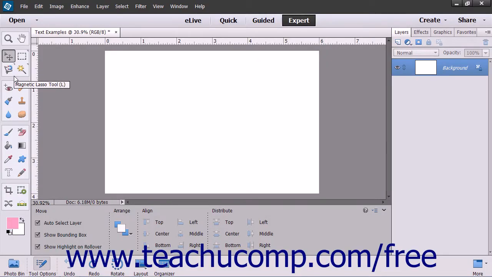www.teachucomp.com/free. Let's examine how to create point type text in Elements. Point type allows you to create text where each line of text is independent of the other lines. In Elements, you can create either horizontal or vertical text. As you type, the length of the line will grow. If you delete characters, the line of text will shrink. However, the line will not wrap to the next line of text.